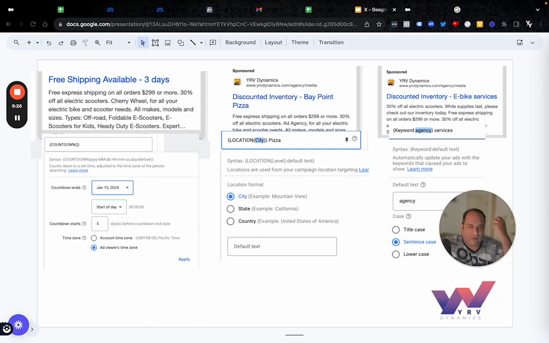So I would explore these. There's 3 of them. Keyword insertion, which most people use, location insertion, and then countdown keyword insertion as well. So check all 3 of those out. Location is based on your geo. So you have to make sure that those locations are targetable.